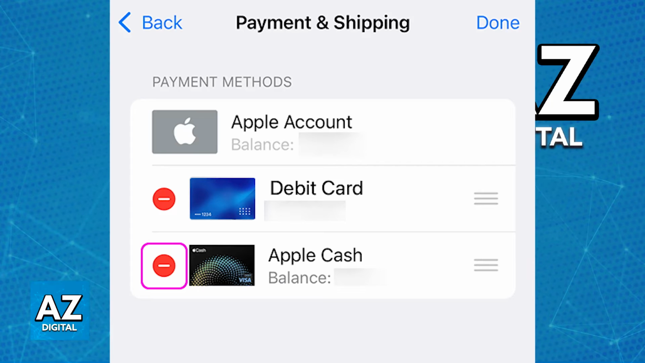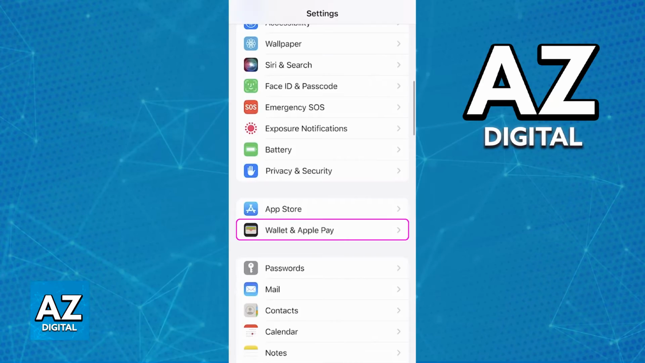Now, if for whatever reason you cannot seem to remove the Apple Cash payment method from payment and shipping, or if it keeps appearing, then don't worry, there is an alternative method that I'm going to show. Go back inside of the settings app, and instead of going over to payment and shipping or the payment methods, go over to the Wallet and Apple Pay settings category instead.